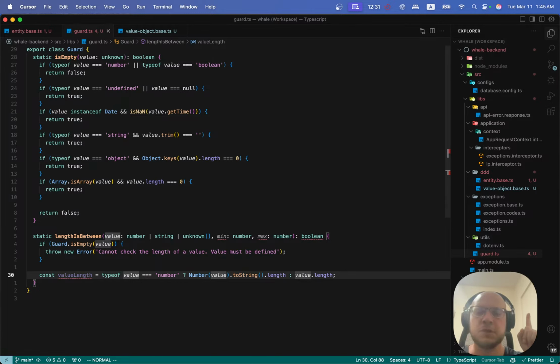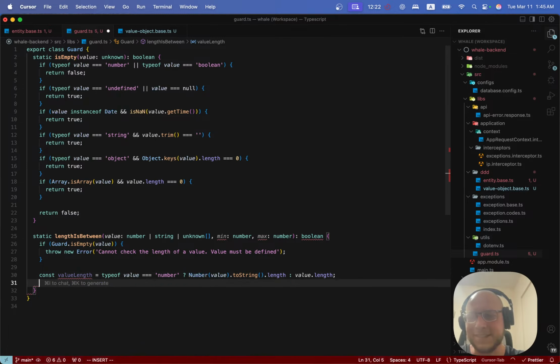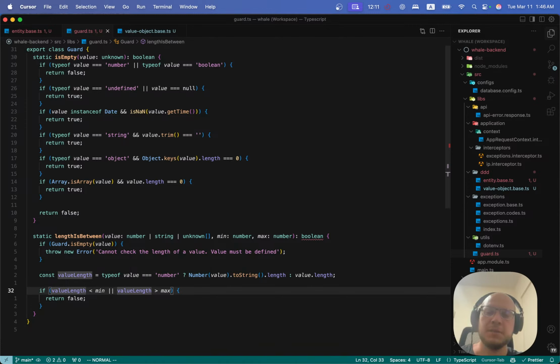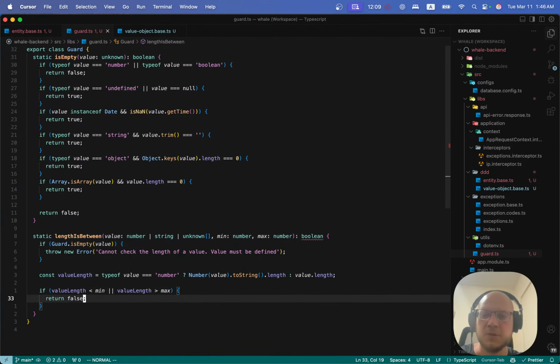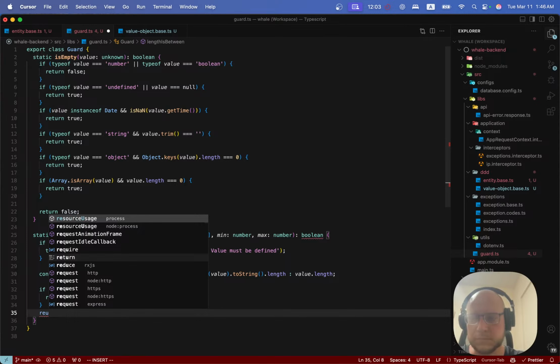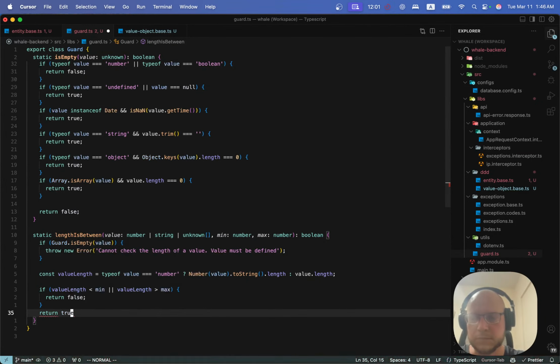Value.length will return the length of the value. It sounds really stupid, but it is what it is, right? And basically, if value length is less than the minimal value or value length is more than the maximum value, we just need to return false. In other cases, we just return true. Yeah, that's it.